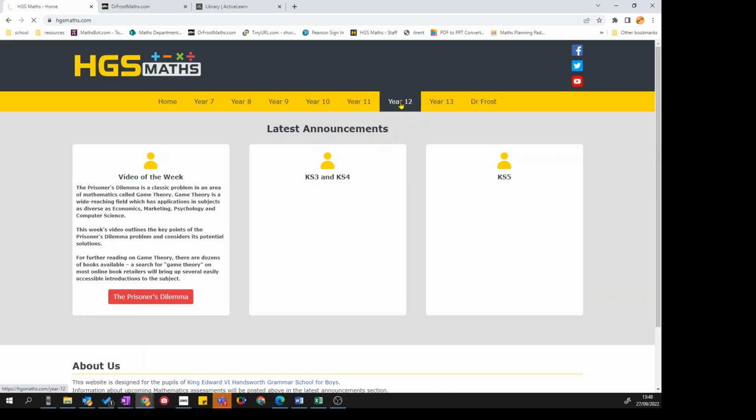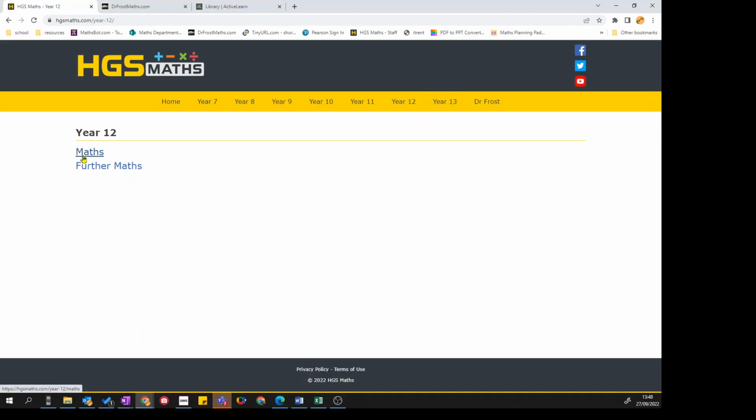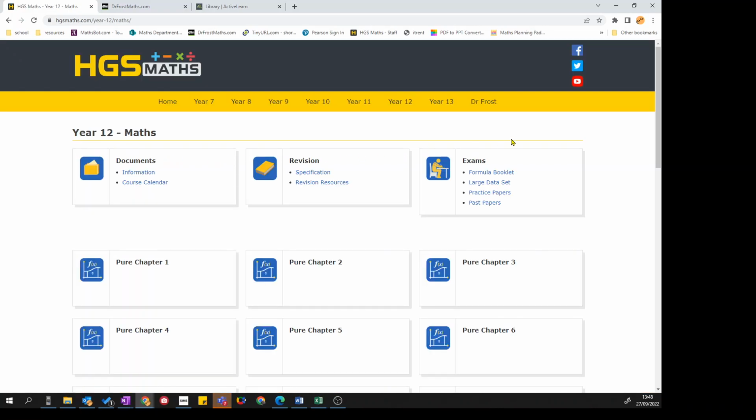But obviously, we have a Year 12 page and a Year 13 page, and that's separated into maths and further maths. Just going to go to Year 12 Maths. The key documents I want to highlight to you are those under revision resources. Obviously, things to do with practice papers and past papers will become more relevant as you go through the course, but this is a really important link.